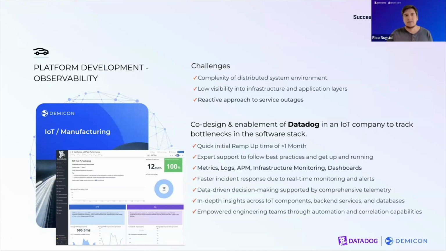development department. They worked in a distributed system environment where the complexity was growing, and they had very low visibility into their infrastructure parts and also into the different application layers. From time to time they had outages, which were very hard to troubleshoot and to find the actual root causes of. They also had a very reactive approach to service outages, which they wanted to address by introducing Datadog as their observability platform into the company.